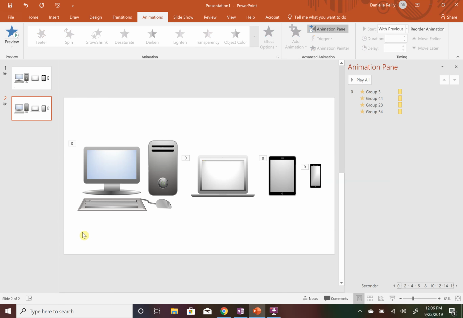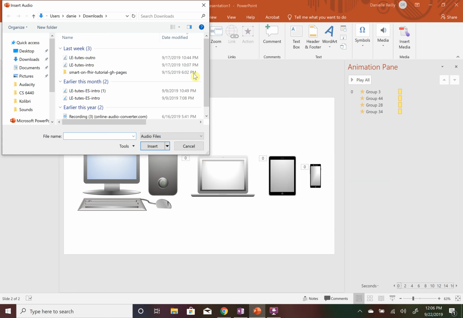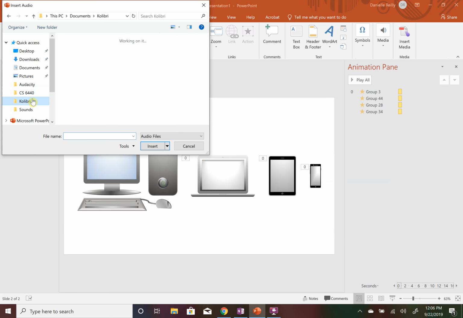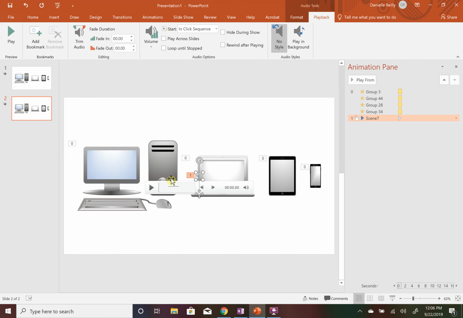All right, so for the next thing, we're going to insert our sound. You want to go to the Insert button at the top. We're going to click Media, then Audio, and Audio on my PC. I already know where my sound is, so I'm just going to get to that. Here's my scene 7. There's a couple things that we need to do with this audio. So I'm just going to move this down here.